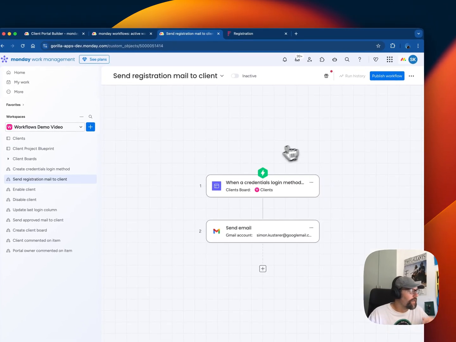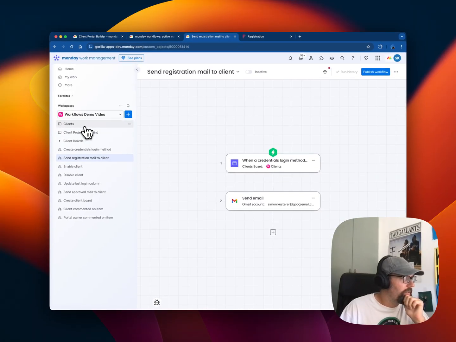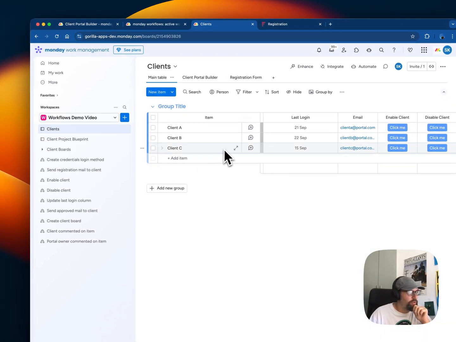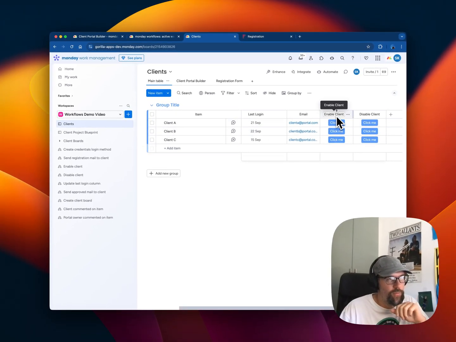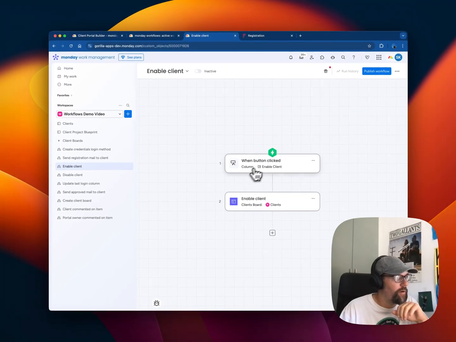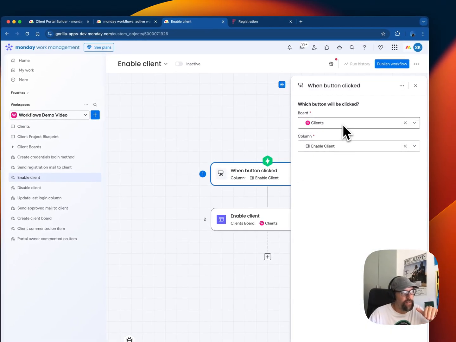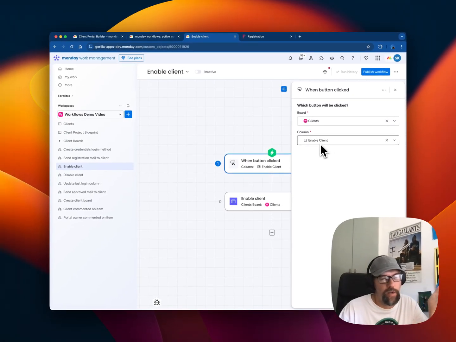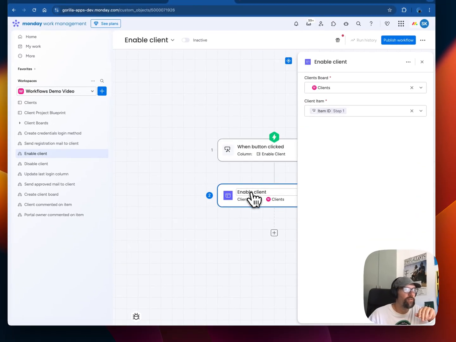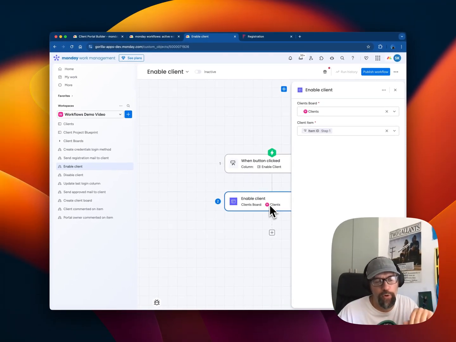So the next automation: as I showed before, on the clients board we have 2 button columns: enable client and disable client. With this workflow which we set up here, we say, okay, if the button enable client was clicked on the board, then trigger enable the client in the portal.